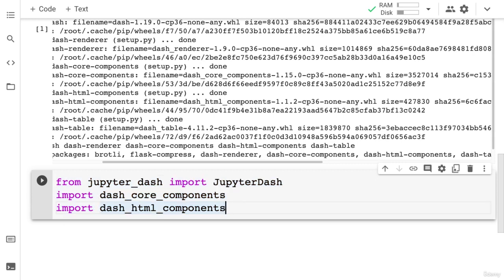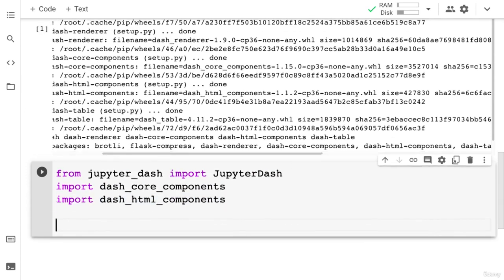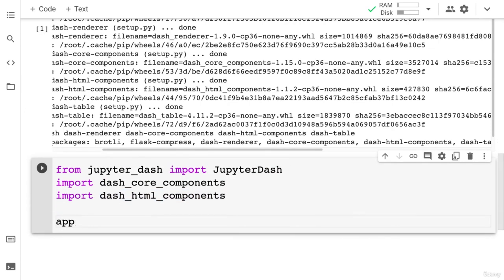Awesome. Okay. Next up, I am going to start by creating a new Jupyter Dash app. So I'm going to create a variable named app, and I am going to call Jupyter Dash, and I'm going to pass in __name__, which will be compiled to __main__ when you run the code cell. So this is how you create a new Jupyter Dash instance.